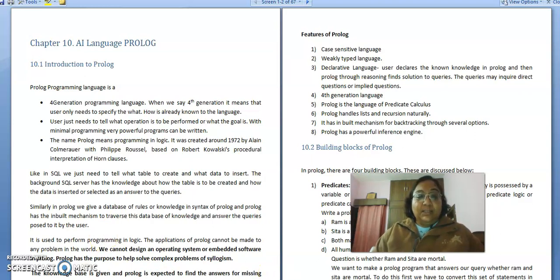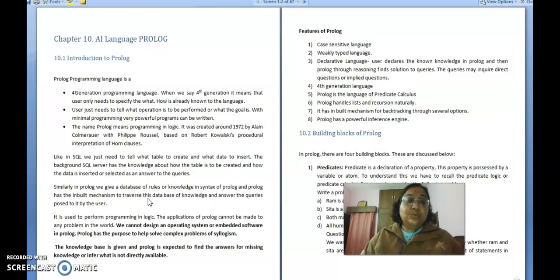So Prolog is generally used to be given a program knowledge base, and using that knowledge base it will find out whether a particular condition holds or not. So Prolog can be used to find missing knowledge or in order to infer from the existing knowledge. So as we can see here, these are the features of Prolog.